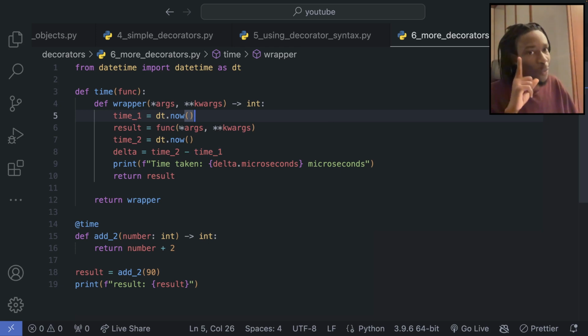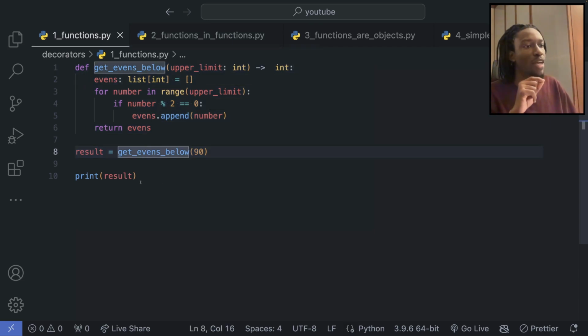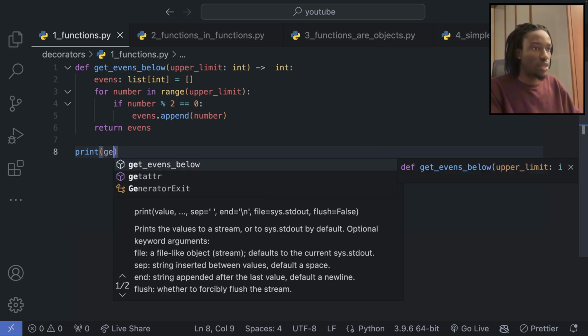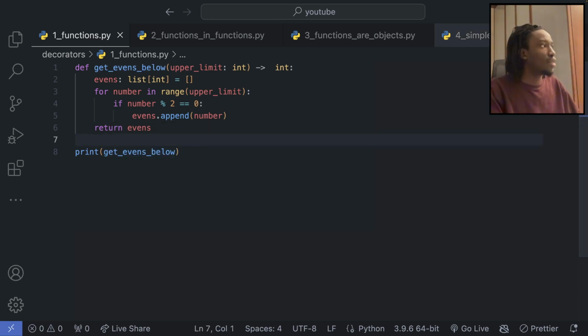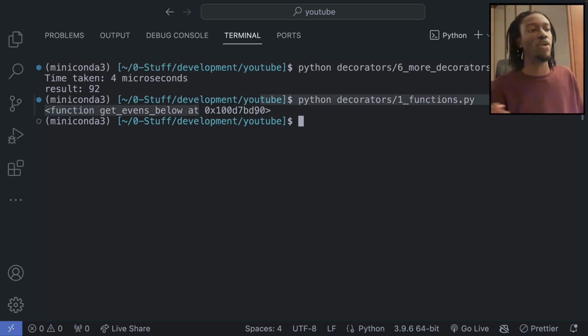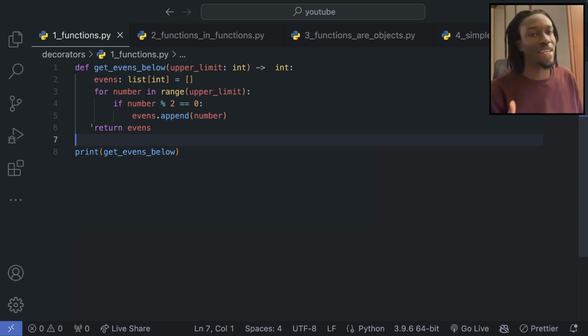Now, one more thing. Say we go back to our initial function over here. Instead of printing out result, let's just say we print out get evens below. That's the name of our function anyway. If we were to print out this and run the code, here's what we get. It is an instance of the function class. And this is the name of that particular instance, and this is the memory location that it's at. That's exactly what we want. That makes sense, right? Because everything in Python, like I said, is an object.